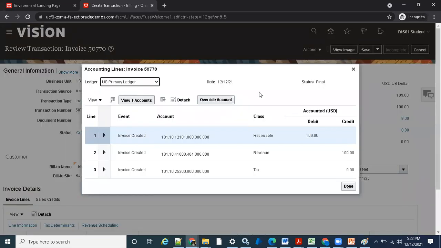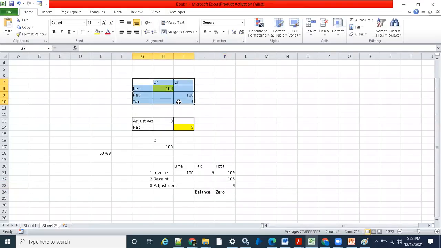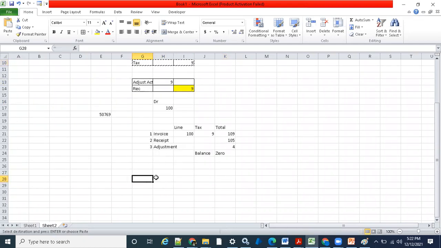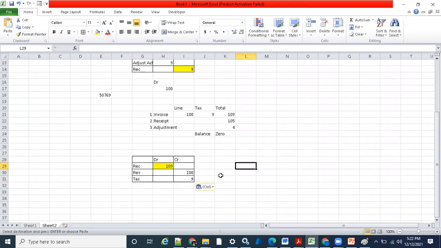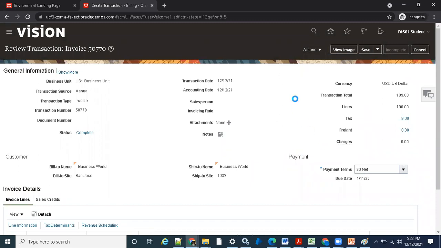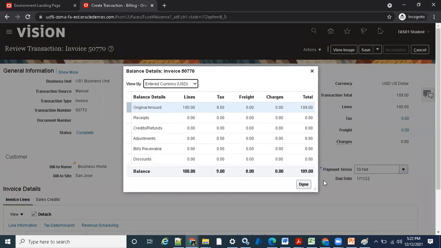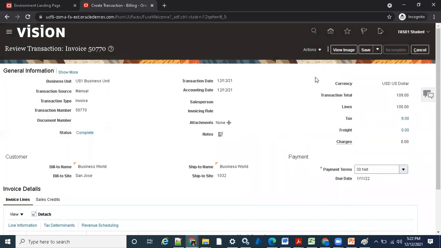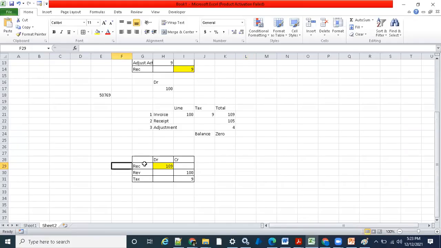So, accounting. I can say the same accounting. I'll just copy paste it for our discussion purpose. This is the same accounting that we are seeing: receivable total as debit, and revenue and tax as credit. Now the balance is 109. Let me note down the invoice number, 50770. I will create a receipt.